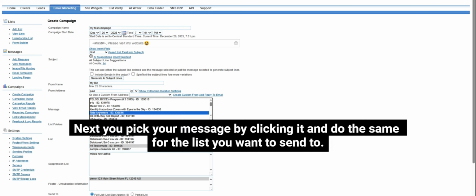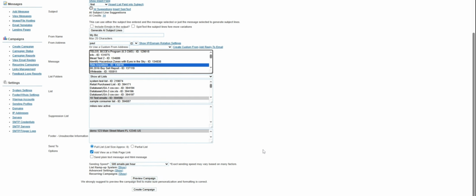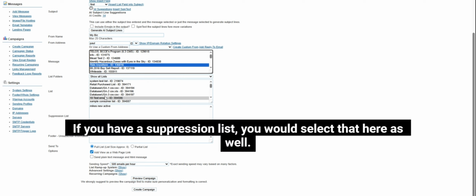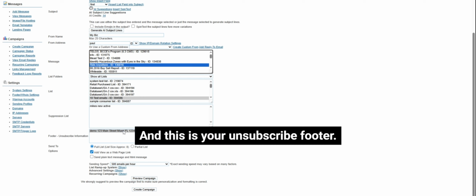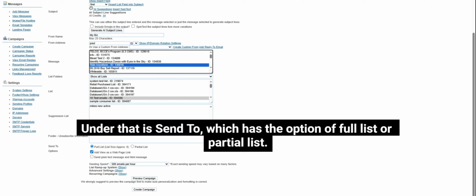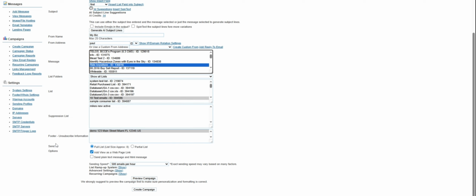Next, you pick your message by clicking it and do the same for the list you want to send to. If you have a suppression list, you would select that here as well. And this is your unsubscribe footer. Under that is Send To, which has the option of full list or partial list. I am sending to the full list.